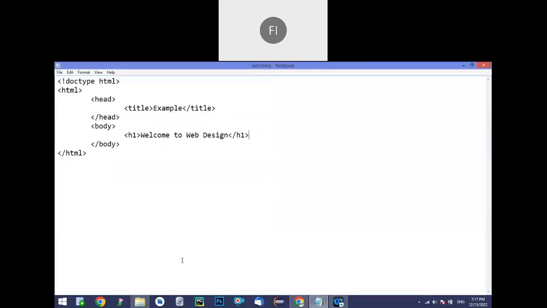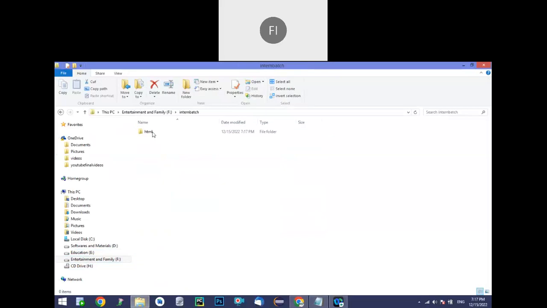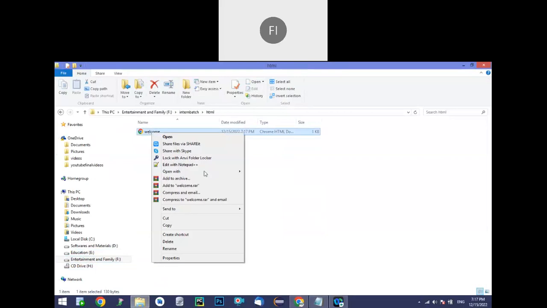Now after saving, go to the respective folder. Here is the intern batch folder we created, and under that, open HTML. You can see the web page we just created. If you save the document with .html, it will automatically use the default browser as the opener, or you can open it with any browser, it's up to you. All the browsers on my machine are showing as options. I'm using Google Chrome.